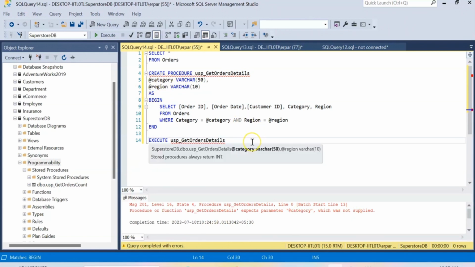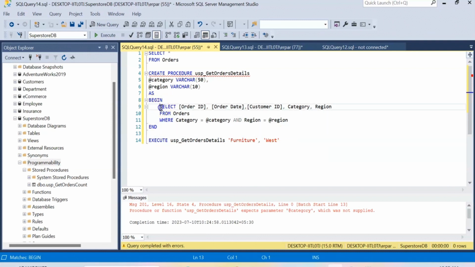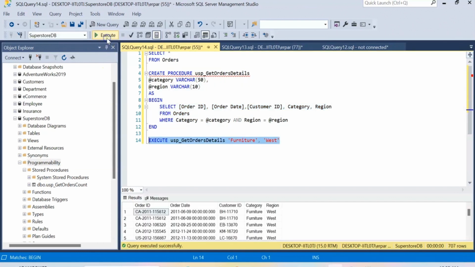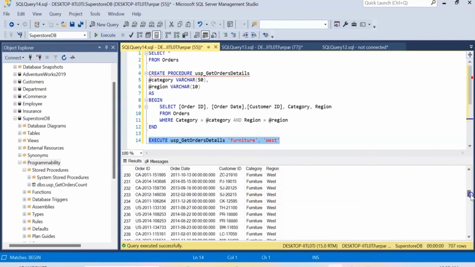Let's say category will be furniture, and my region is west. So it will show me all these details from the order tables where my category equals furniture and region equals west. So now execute this one. Now you see that the category for all these rows is furniture and the region is west, because these two values we have supplied from the execution of the stored proc.